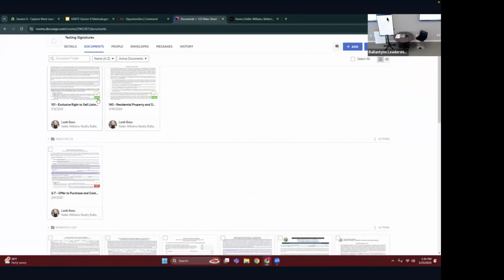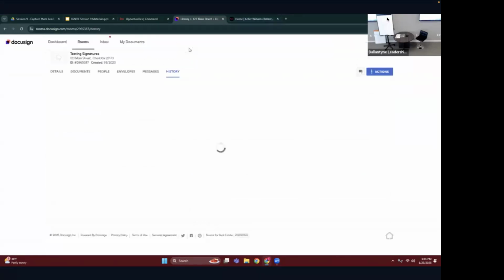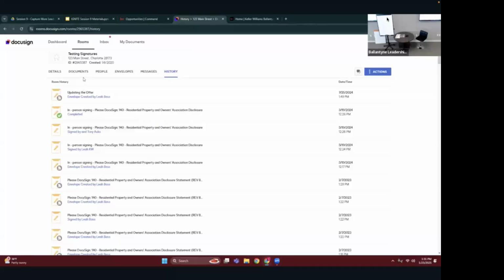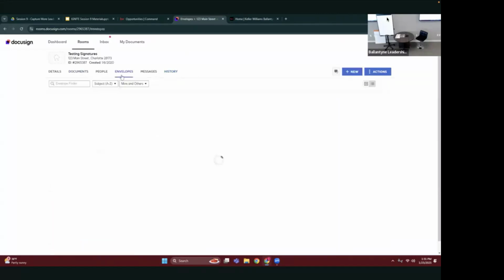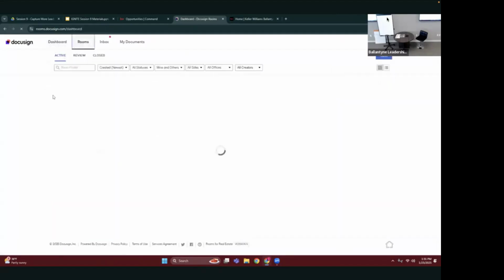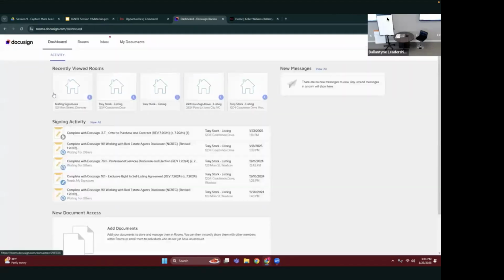Yes, please. So yeah, history, in my opinion, is less detailed than dot loop is, but that in general is showing the activity log. You can see more detail for the forms in the envelopes tab, where I'd really recommend starting if you're trying to figure out what they've done. Go back to my rooms.